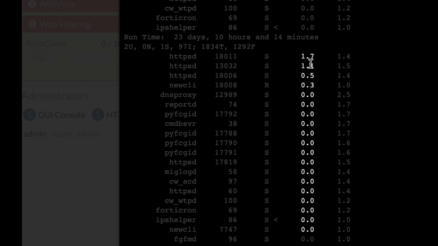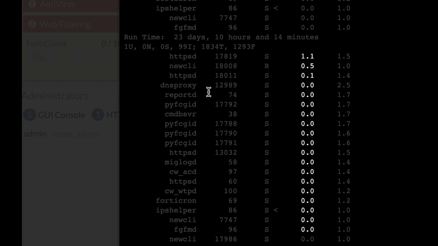Now, whenever a process is too demanding in terms of CPU, you may need to kill that process, and we saw how to do it using the diag sys kill with a signal level and the process ID.